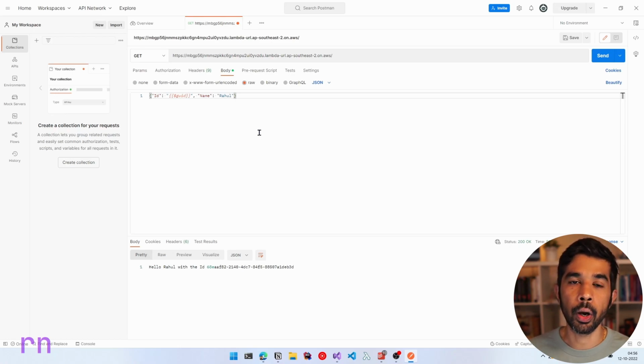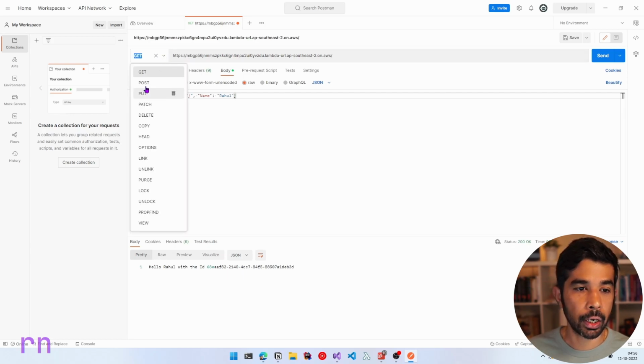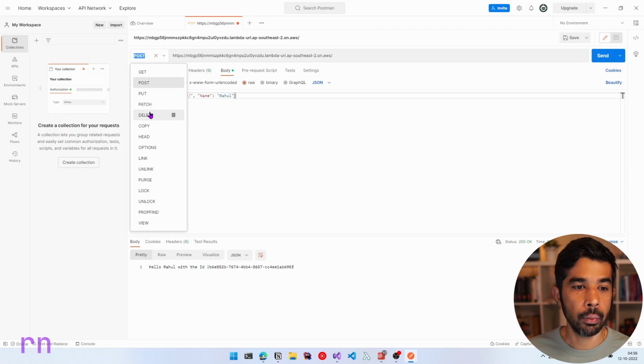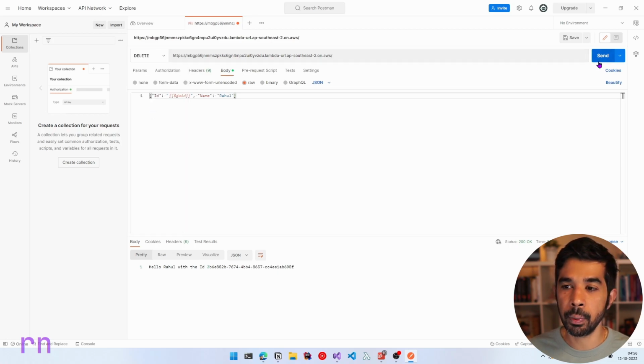Now this current endpoint does not care what kind of an HTTP request you are making. So right now I'm making a GET request, but I can also be making this as a POST and it will respond with the same information. Same for delete, put, patch or any of the HTTP verbs that are available for us. So let's see how we can update the Lambda function to handle the different HTTP verbs and behave accordingly.